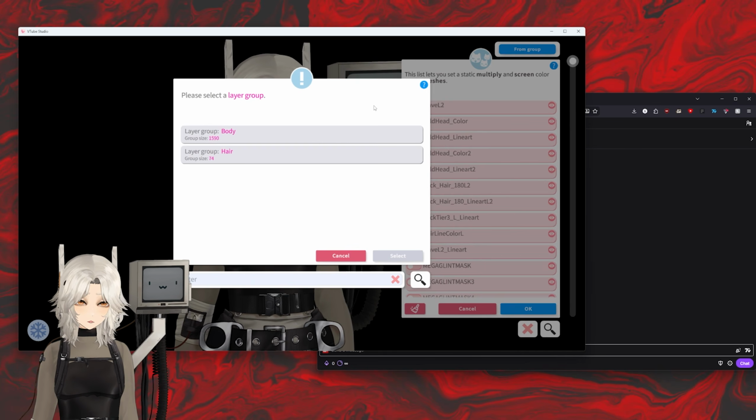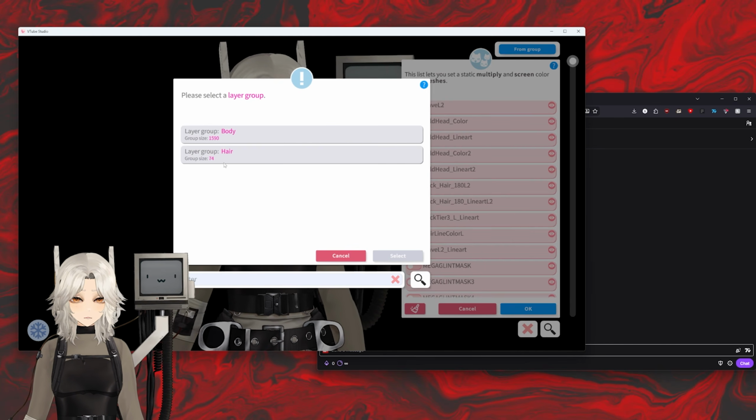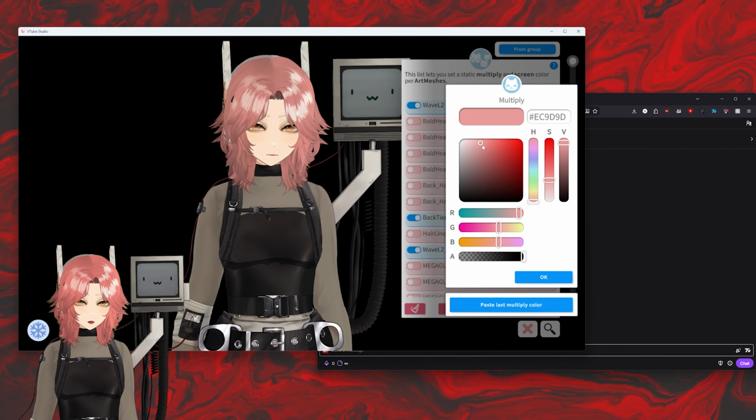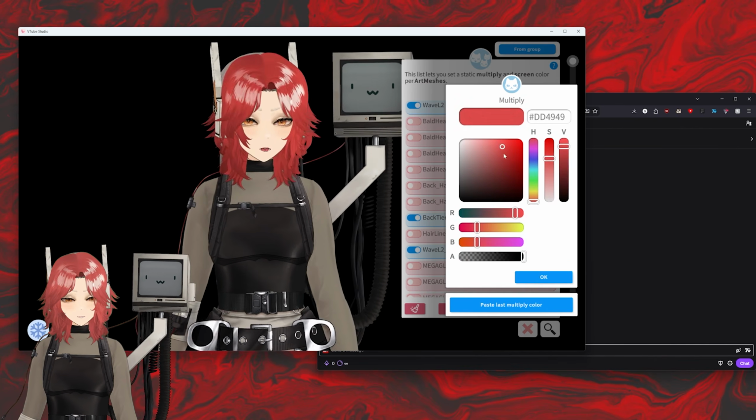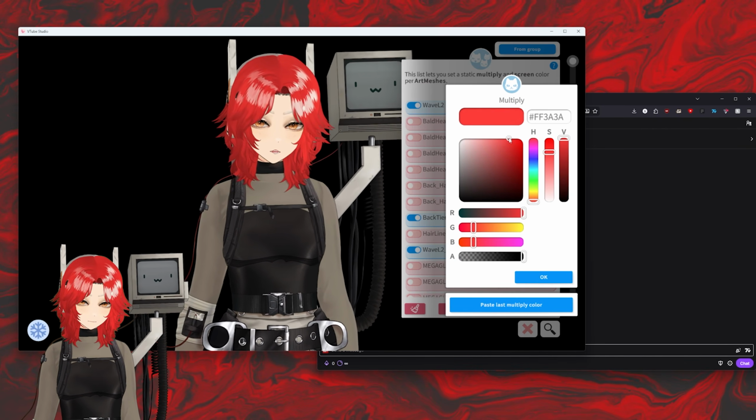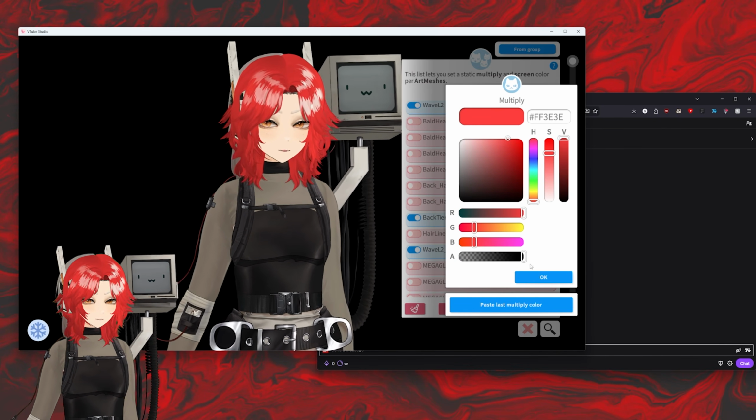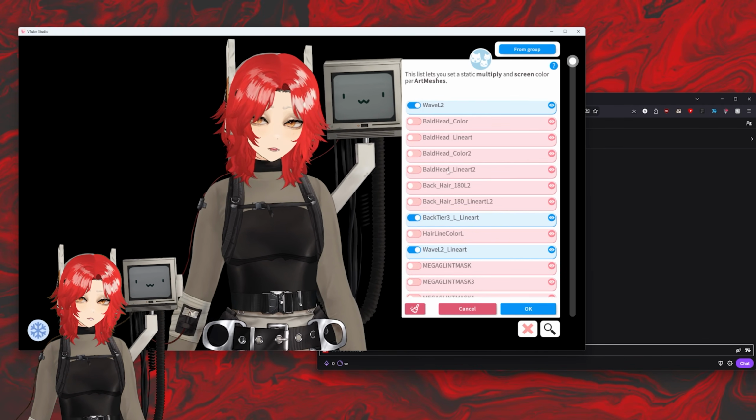I'm not going to go over Artmesh groups today. I have a video on it if you want to watch that, but basically you can recolor a ton of things all at the same time if you really want to. You have to manually set a group to do this.